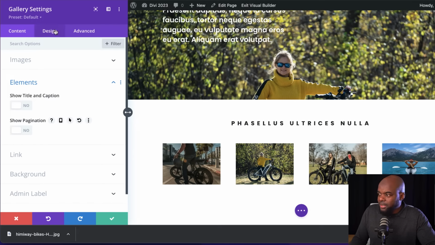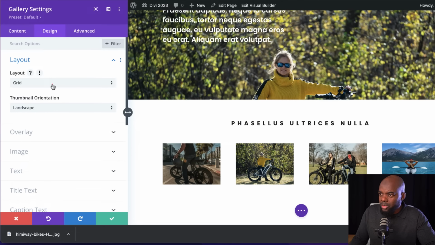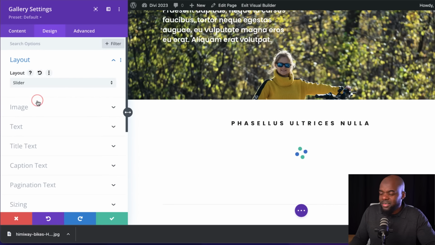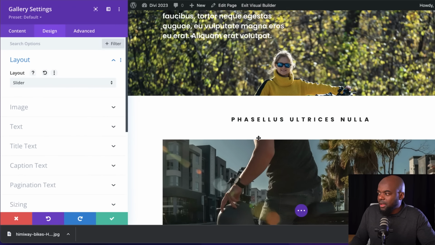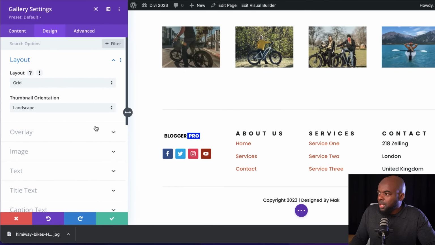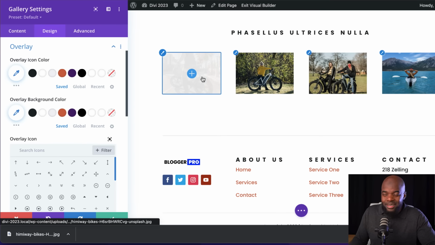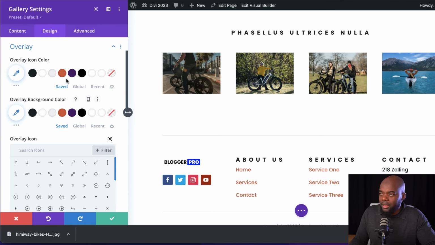Okay, so with that set now, I can head over now to design, layout. So making sure that this is a grid, because you can also make it a slider if you wanted to, but I would prefer to have this as a grid. Okay, so let's set this to grid. Now on the overlay, at the moment, my overlay color is this white. Ideally, we want to have a color from our branding over here. So I'm going to use one of my colors here as my overlay color. For my overlay icon, I want to use this very light color here. And for my overlay background, it's going to be this blue.